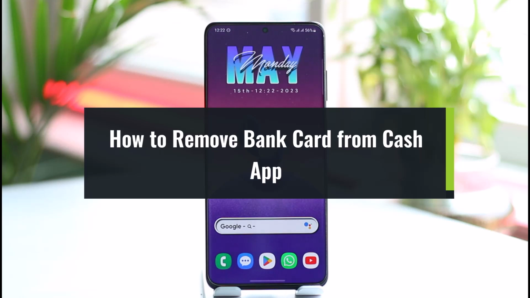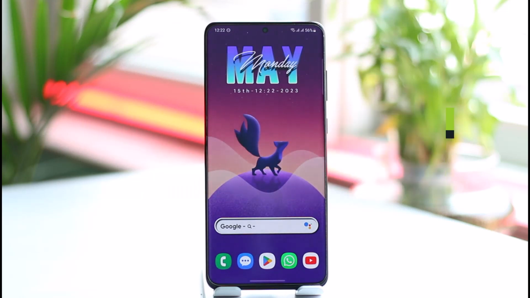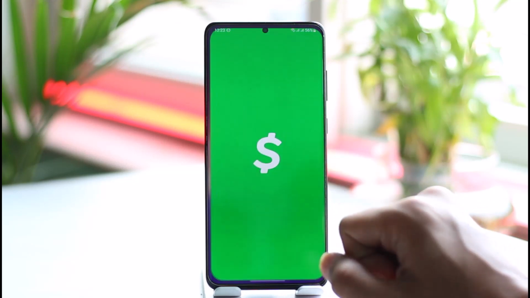In today's guide video, I'll simply guide you through the steps on how you can remove your bank card from Cash App, so make sure to watch this video till the very end. If you want to remove your bank card from Cash App, all you have to do is simply go ahead and first of all launch Cash App here.